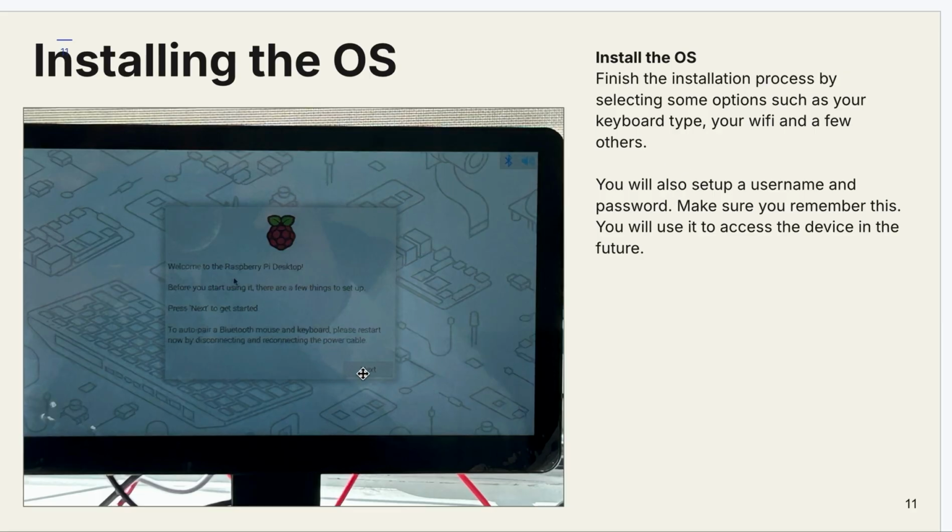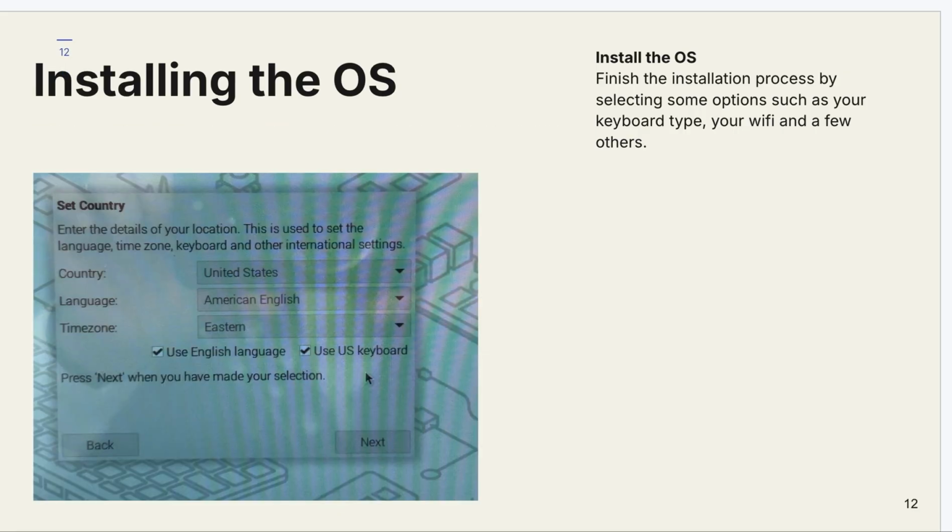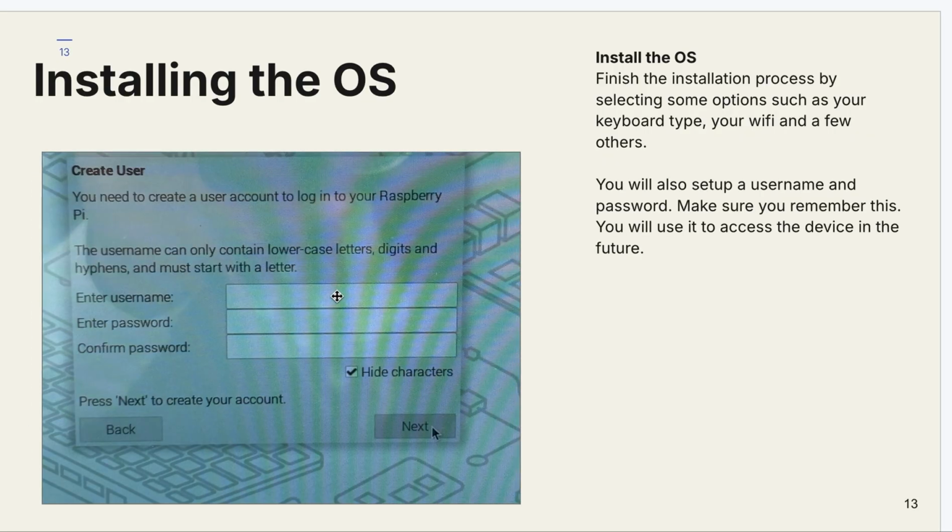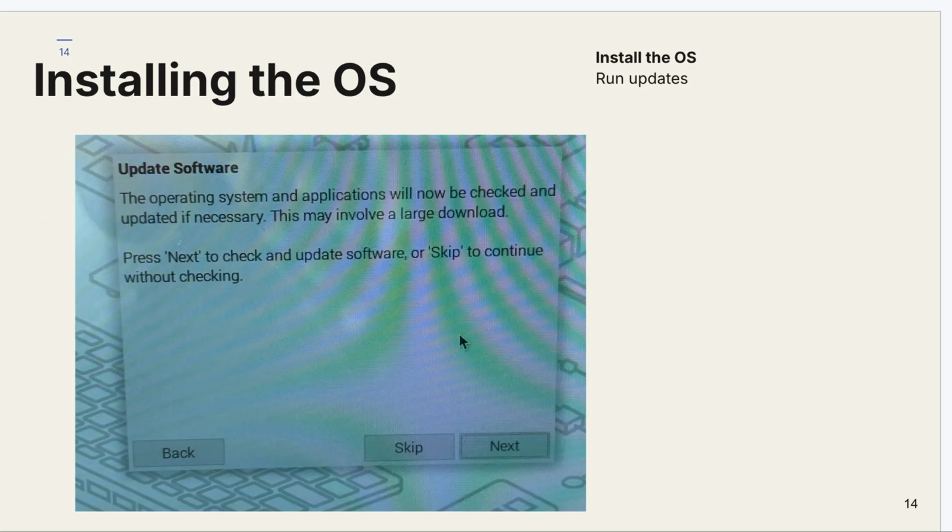And then you'll just hit next here, and you'll be prompted with this screen that's going to ask you what country you're in, what language you want the OS to be the default language, what's your time zone, what kind of keyboard are you using, all that kind of stuff. Just put all that in and then hit next. And you'll get a screen that's going to ask you to enter a new username and password. Just keep note of this because you will need it for when you connect to your Raspberry Pi remotely. Okay, so just hit next when you're done there.